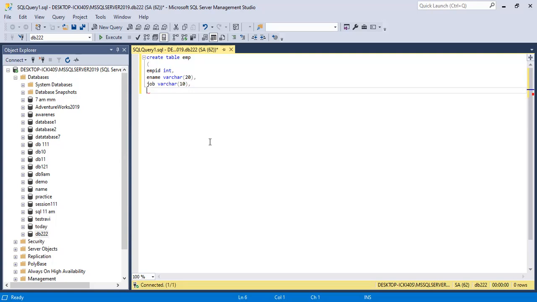And what is the salary of the employee? Here you can give salary. Some people may think we can give integer, since it is a number and money is also a number, but here they will use money. This is salary. Everything is done here, so I want to close here itself. I will close this bracket.